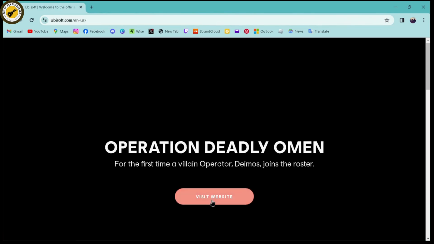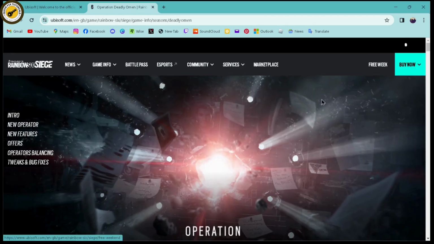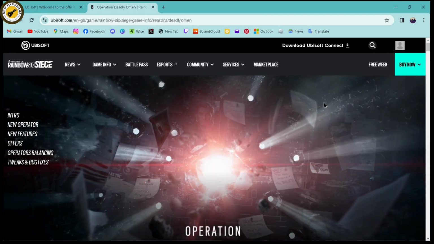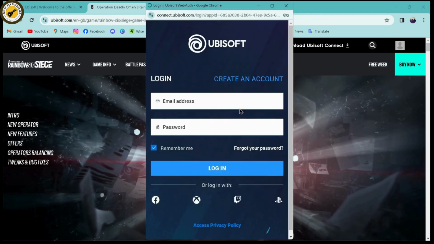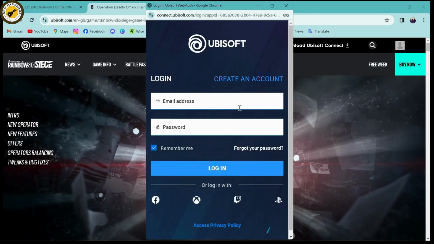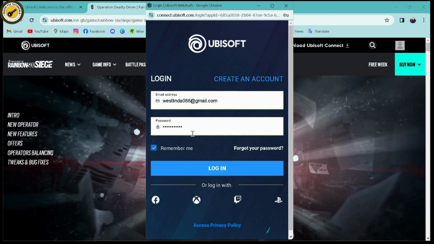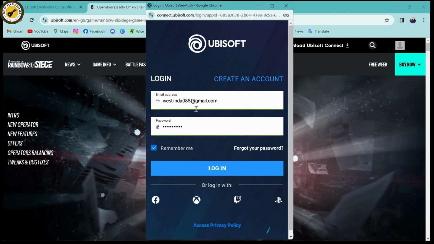www.ubisoft.com, and go for visit website. And now you can go for the account option, which will be on the upper right. Click on the account, and here it will take you to login page. So to log into your account, first you need to enter your email and your password. So make sure to enter the correct information.